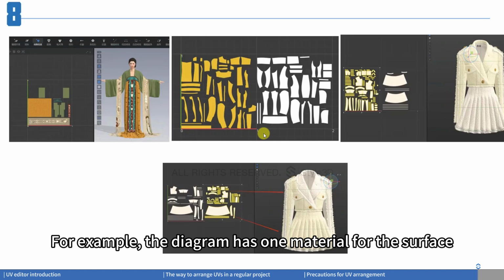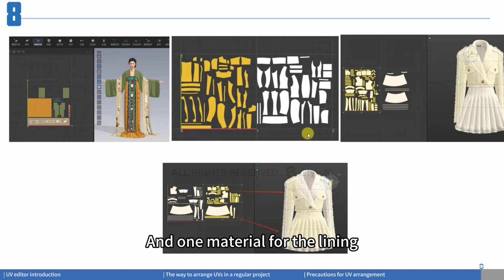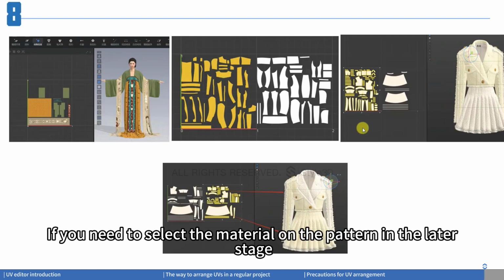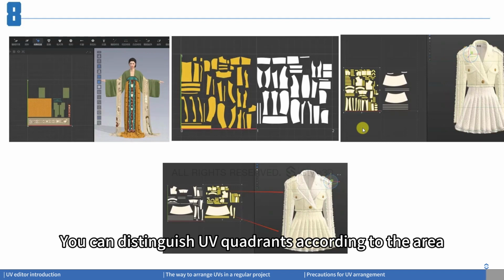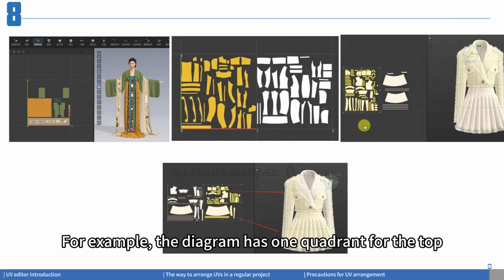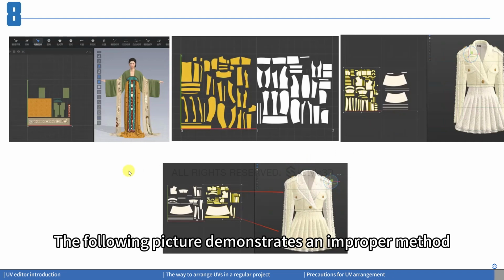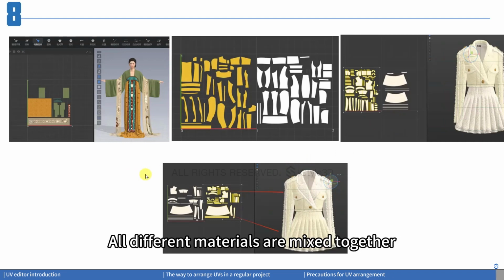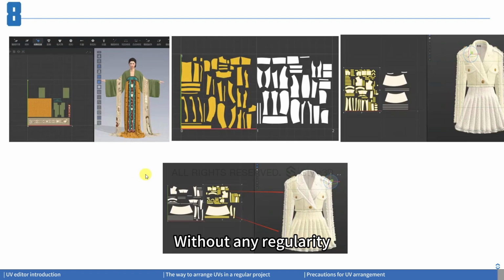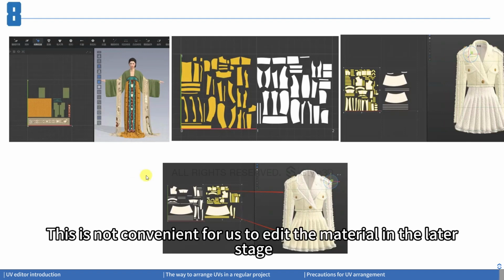For example, the diagram has one material for the surface and one material for the lining. The third scenario. If you need to select the material on the pattern in the later stage, you can distinguish UV quadrants according to the area. For example, the diagram has one quadrant for the top and one quadrant for the bottom. The following picture demonstrates an improper method. All different materials are mixed together without any regularity. This is not convenient for us to edit the material in the later stage.